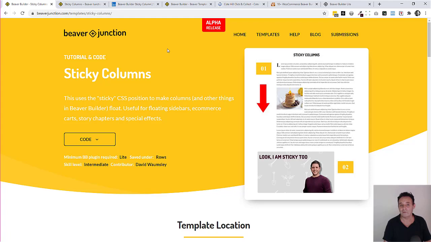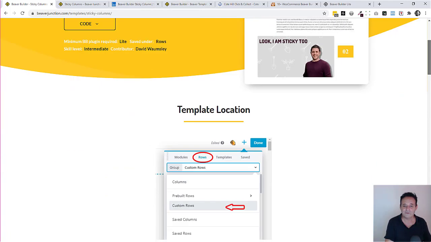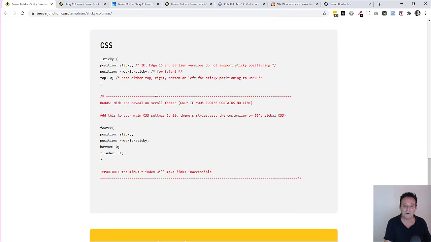Now, the other reason for wondering whether to include it is that the CSS itself is so very basic. Let me just quickly show you. There it is. Now you can call this whatever you like, but as long as it's got position sticky in there, something for Safari, and it's positioned somewhere, it's going to work. You just need to make sure that, whatever you call this, you reference that in the advanced tab under your class selector for your module, column, or your rows, and it's going to work.